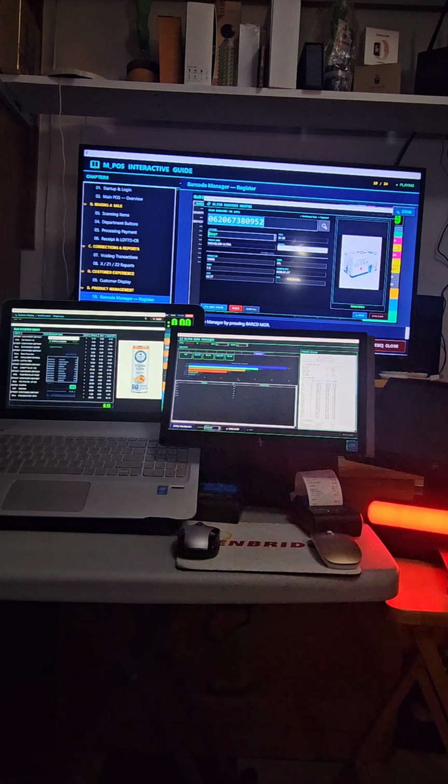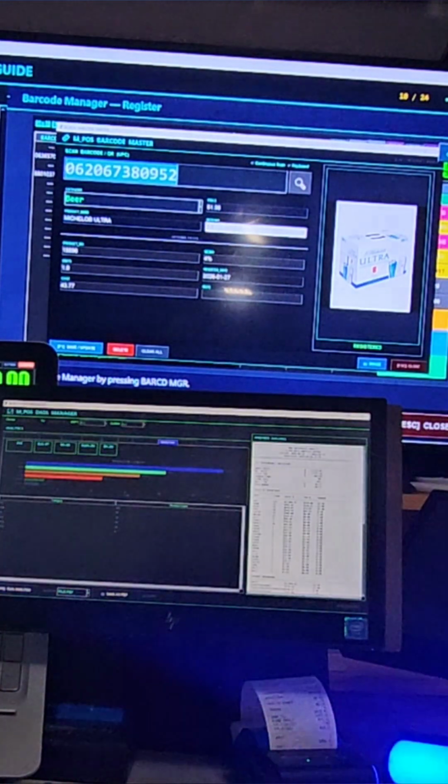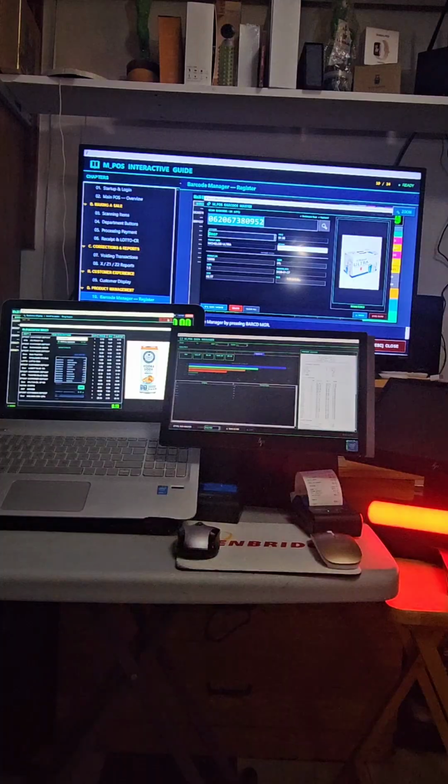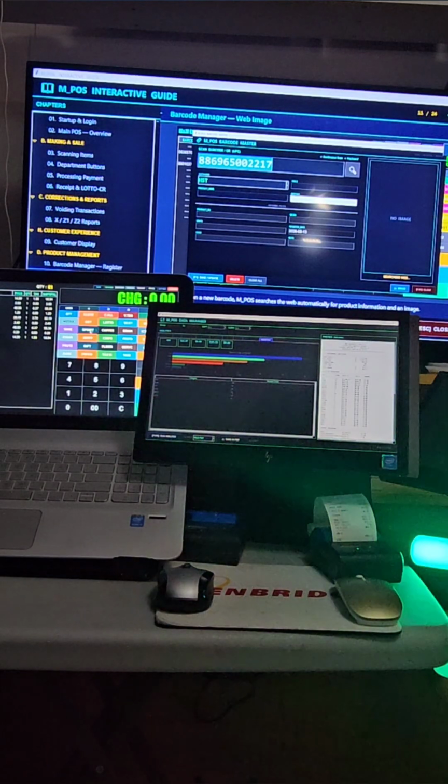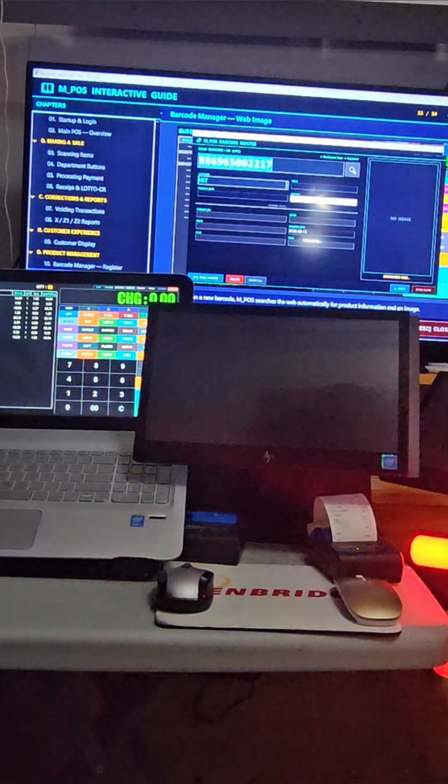Open Barcode Manager by pressing Barcode MGR. Scan or type a barcode and press Search. Status shows registered or searching web. Press F1 save/update to save. Press delete to remove a product. When you scan a new barcode, M_POS searches the web automatically for product information and an image. Once found, fill in missing details and press save to register the item.